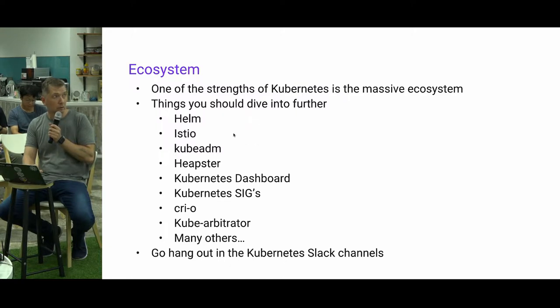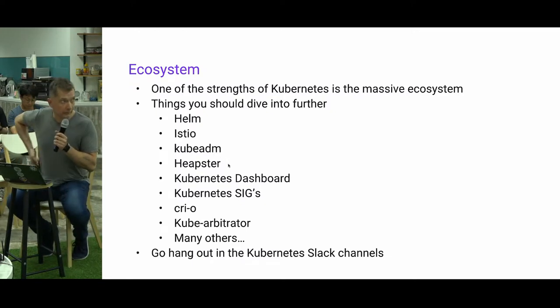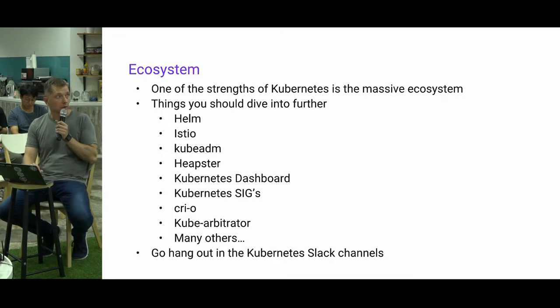Helm is there too. For Kubernetes, we're using a lot of things. We replace Heapster with different metrics because Heapster was interfering with DCOS Docker. The dashboard is included as well.